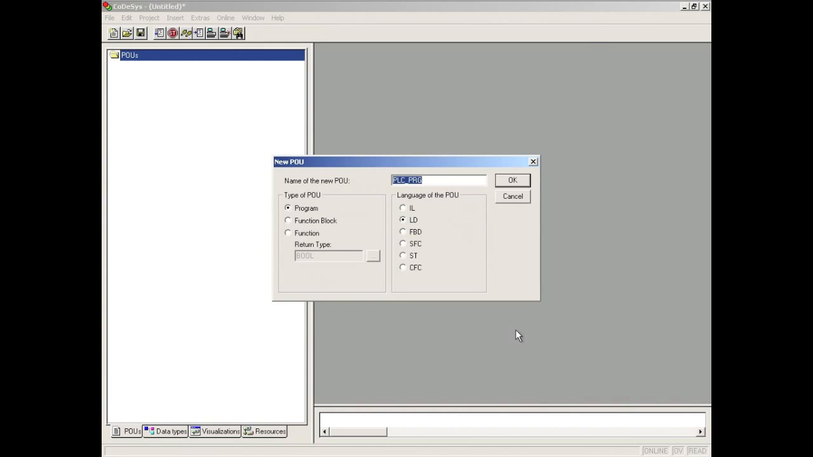At this point it's asking you what you want to name your default program. We're going to leave it the default of PLC_PRG, and we're going to leave it as type program. And these are the languages that are offered: the instruction list, ladder diagram, function block diagram, sequential function chart, structured text, or continuous function chart. Just make sure you select ladder and click OK.